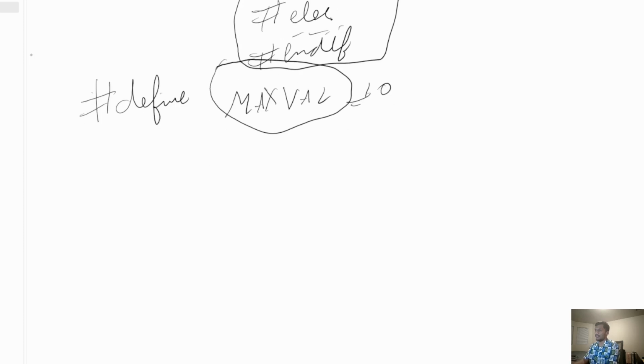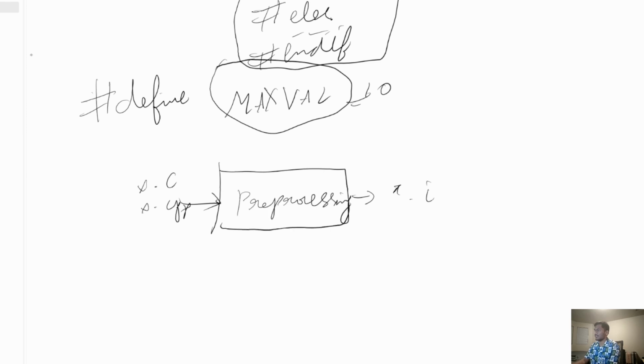So during the first stage of the pre-processing, your input would be a .c or .cpp file, and the output will be a .i file. It will resolve all these things and give it in a .i file. So this is about the pre-processing stage.